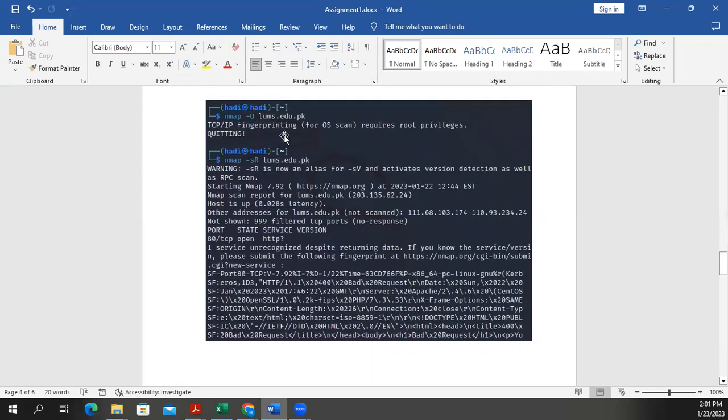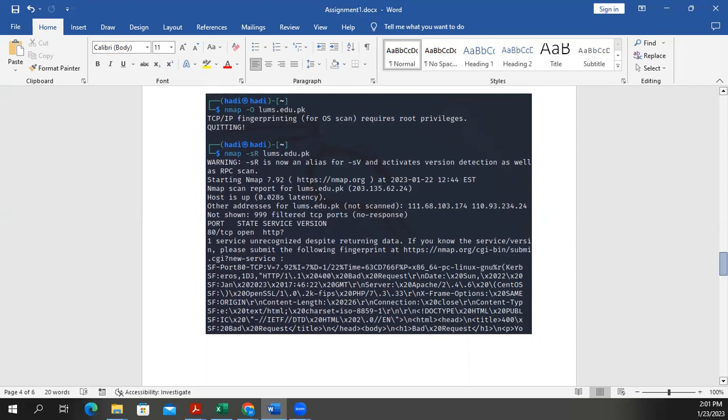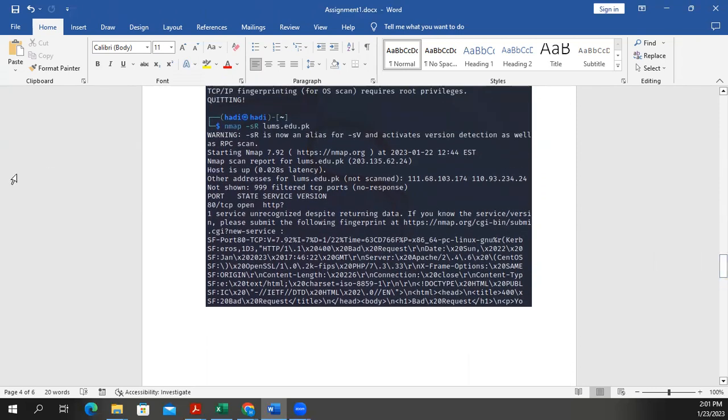The -O is the operating system detection, which detects the operating system on the IP address, but it also requires root privileges, so I have not been able to get it. I don't have it, that's why. -sR does the RPC scan of the IP address. It has done the scan and returned the information.